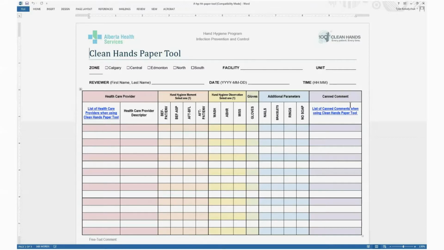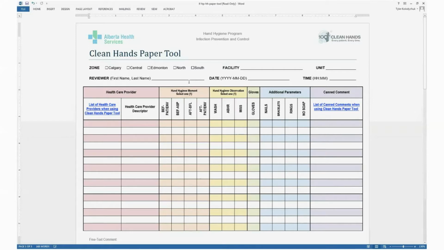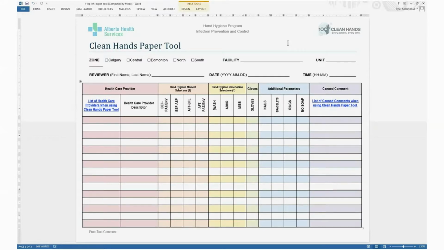During this section, you will learn how to use the paper tool. You can find the paper tool on the external hand hygiene web pages, which is covered in Module 9. The paper tool is organized into two sections, the reviewer header information and the observation table. When performing a hand hygiene review, you will need three documents: the Clean Hands paper tool, the healthcare provider list, and the list of canned comments. The healthcare provider list and the list of canned comments will be discussed later in this module.